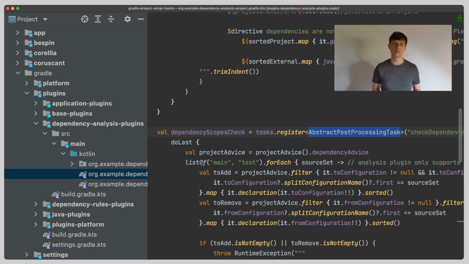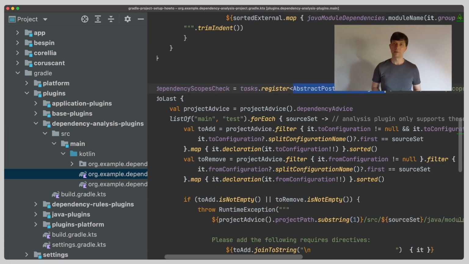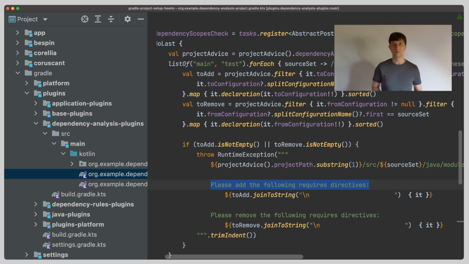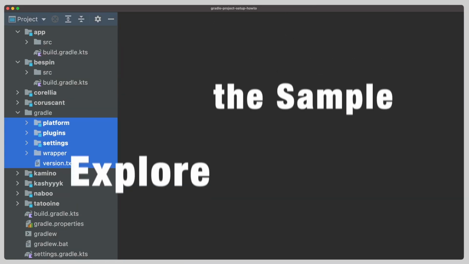The dependency analysis plugin is able to check if dependencies are unused or if they are in the wrong API or implementation scope. It allows us to write so-called custom post-processing tasks to give an actionable advice as well. So here, we tell exactly what dependencies to remove where and what to add if the scope doesn't fit.